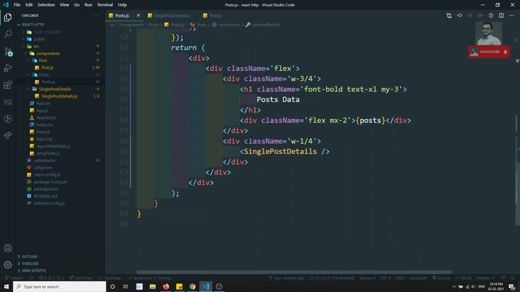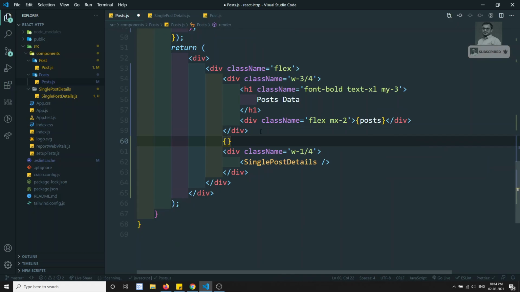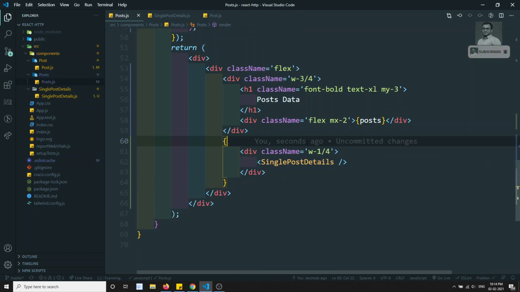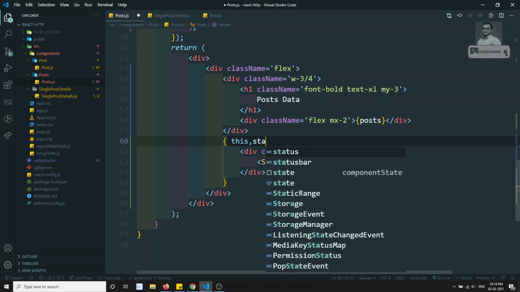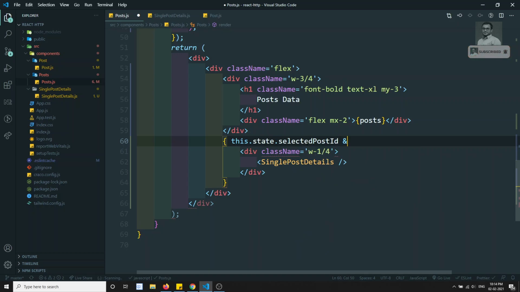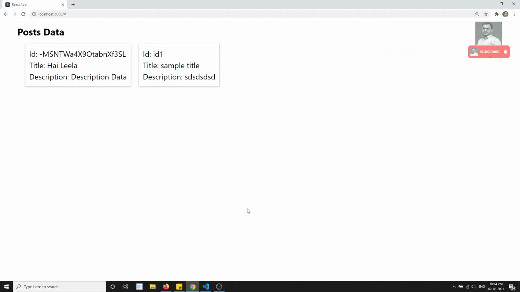So here we can write a condition in such a way, we will be wrapping this one. Here I can write this.state.selectedPostID && and then the component. That means if this.state.selectedPostID is true, if it is not null, then execute the second condition. Now if you try to see here, first time I am not able to see the details. Now if I click here, immediately I am able to see the ID, title and the description. So now we will try to pass the data afterwards.